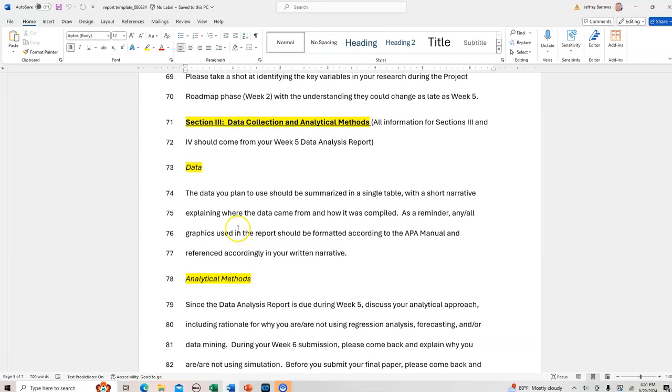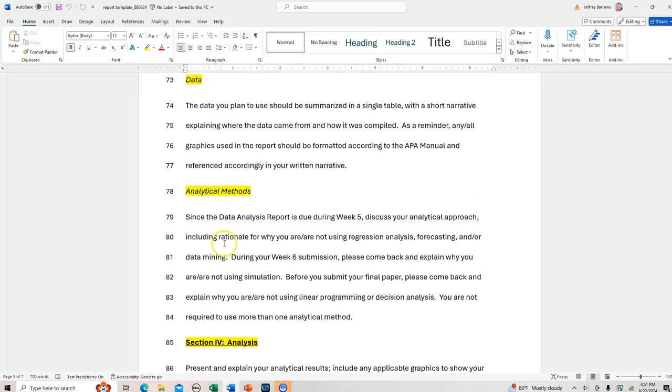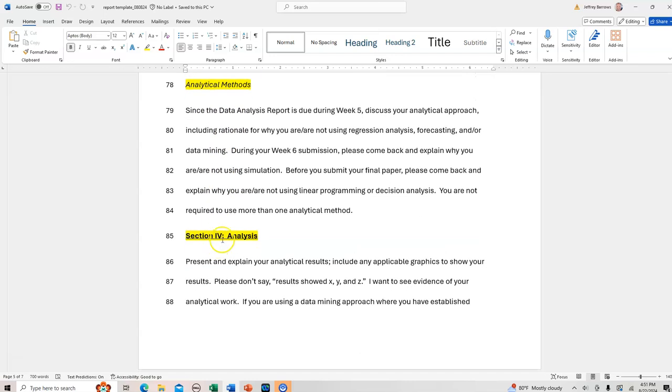So let me just go back and make sure this is clear. What I want in section 3, and this is your week 5 submission, this should be a summary of your data and the analytical methods, where they fit in and where they don't fit in. Section 4 is the analysis. And like I said, if regression fits in or forecasting fits in, what I would expect to see in section 4 is some results from whatever method that you've used and some interpretation and analysis of those.